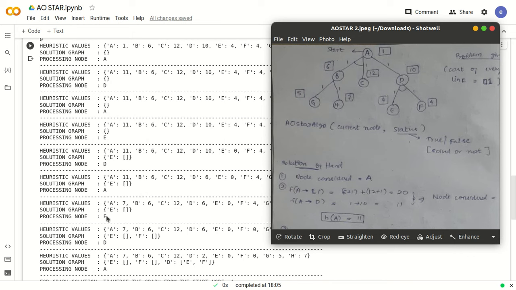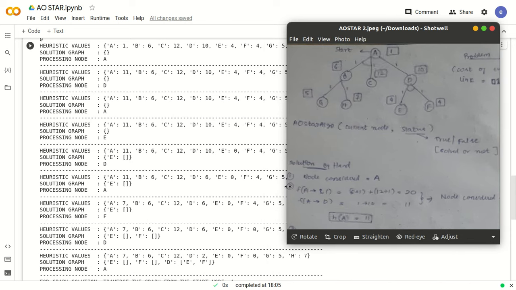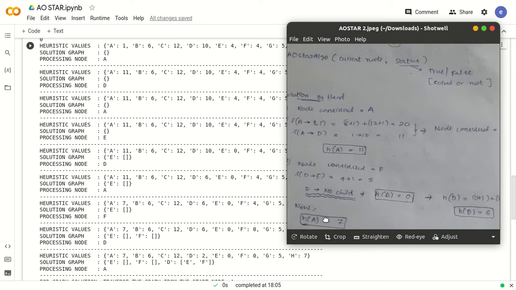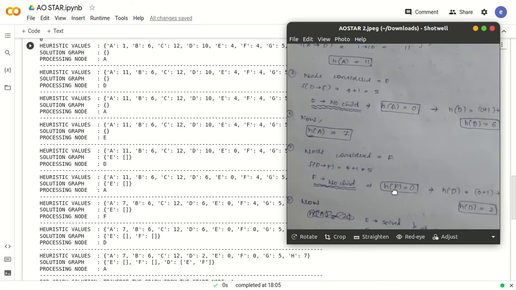So we are processing the node F. Again the same thing happens. Since F has no children, the heuristic value of F gets updated to 0. We can observe here F is processed, and in the very next output we can see that the H value of F is 0. So now the H value of F is 0.